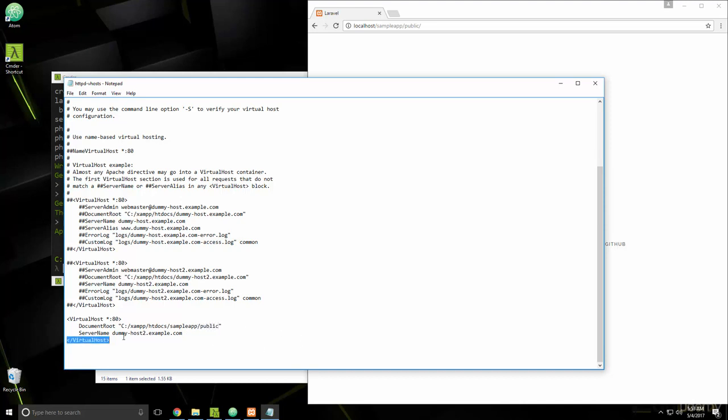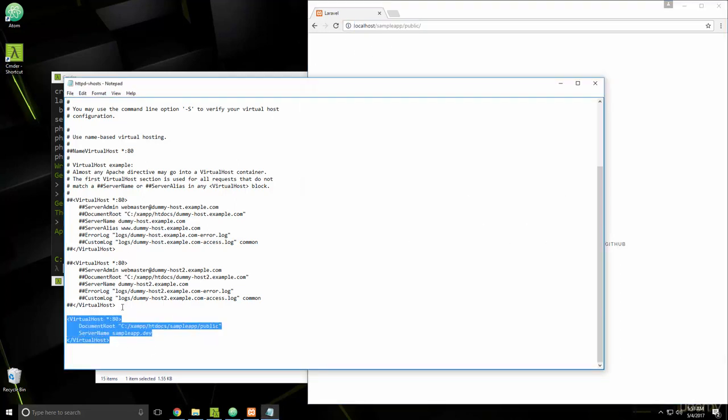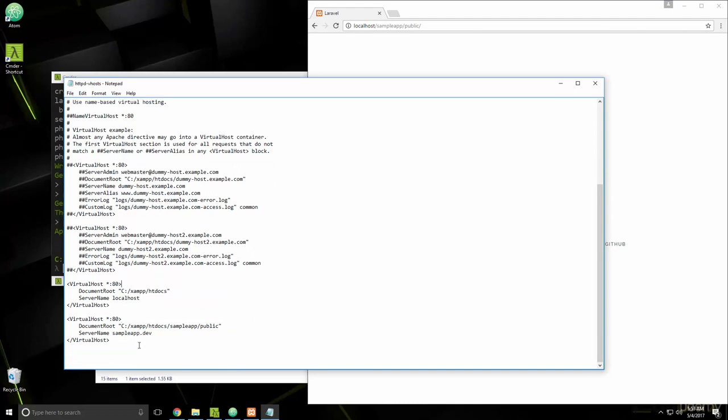All right, and then the server name that I'm going to choose is just going to be sampleapp.dev. All right, now we should also put an entry just for the core localhost. So I'm going to copy this, and right above it, we're going to change this to localhost, and then put that as the htdocs folder. Okay, so let's save that.